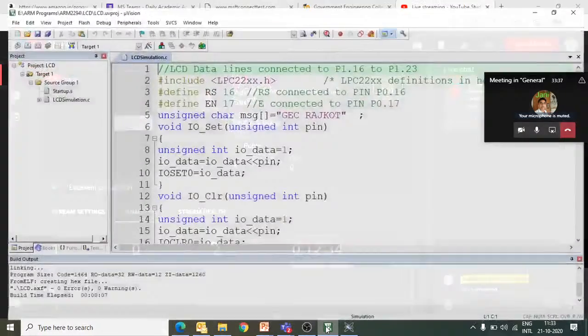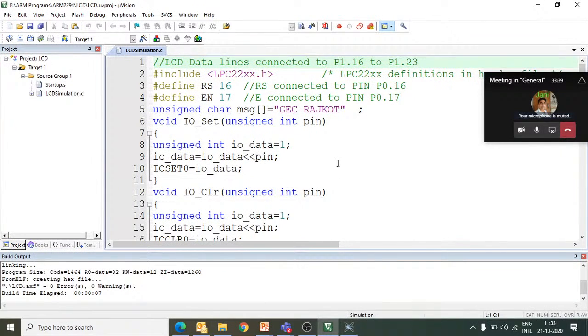Let me show you the Keil simulation. Okay, I have written the same program in this Keil. The program which I showed you was actually for LPC2129, but the same program I have written here for LPC2294. But the program will remain the same. There will not be any change in the program. So this program is visible to you on the screen.